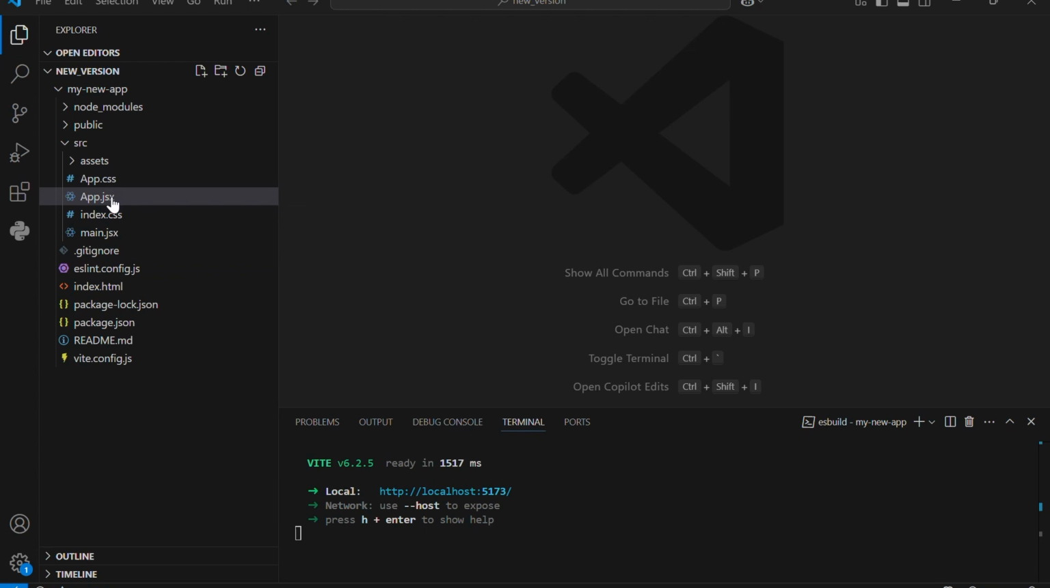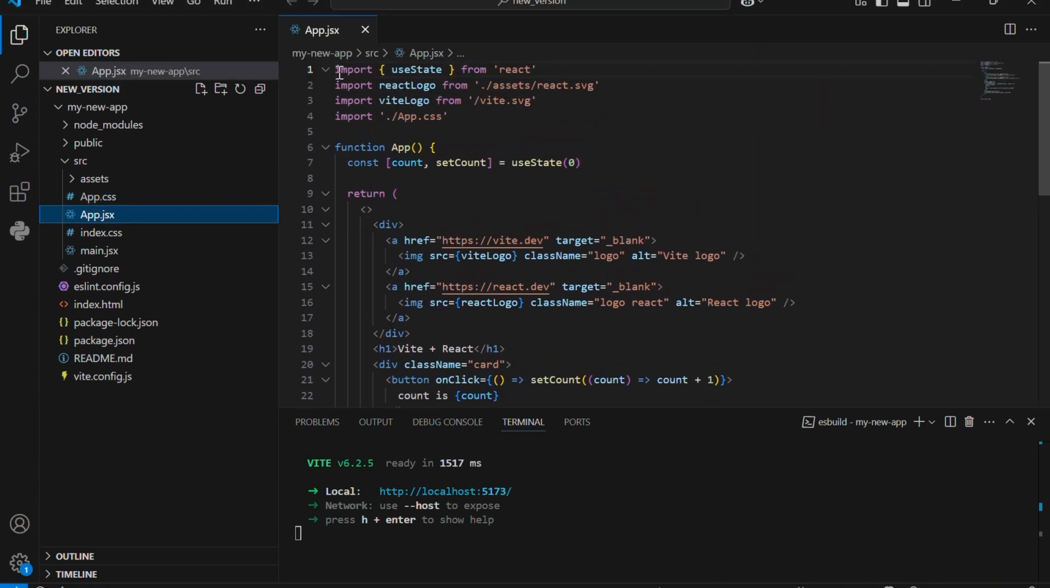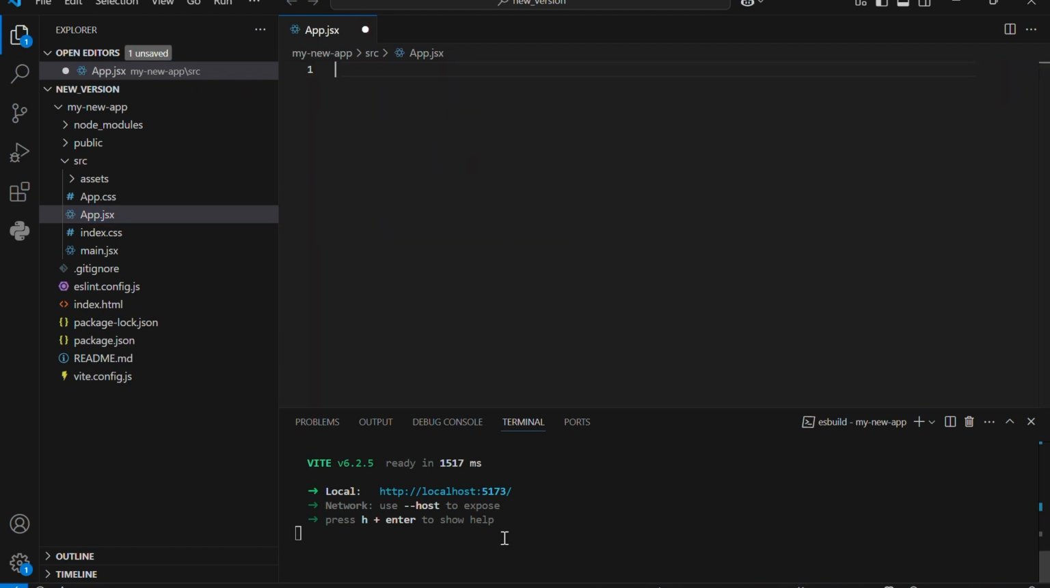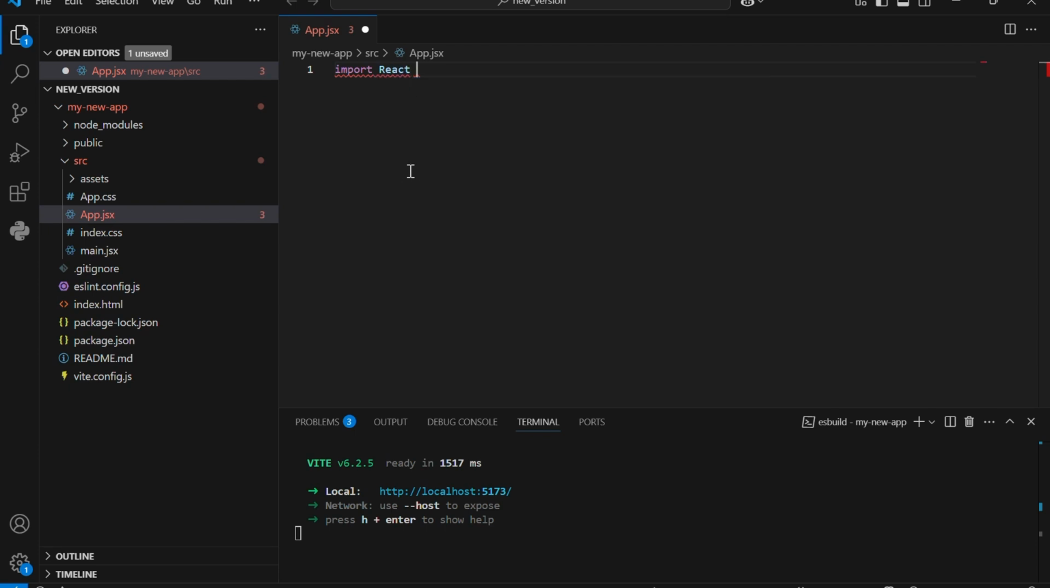Now that our React app is running, let's write some basic code to display a custom message on the screen. Now, go to the src folder and open the file App.jsx. Delete everything inside it and replace it with the basic code.